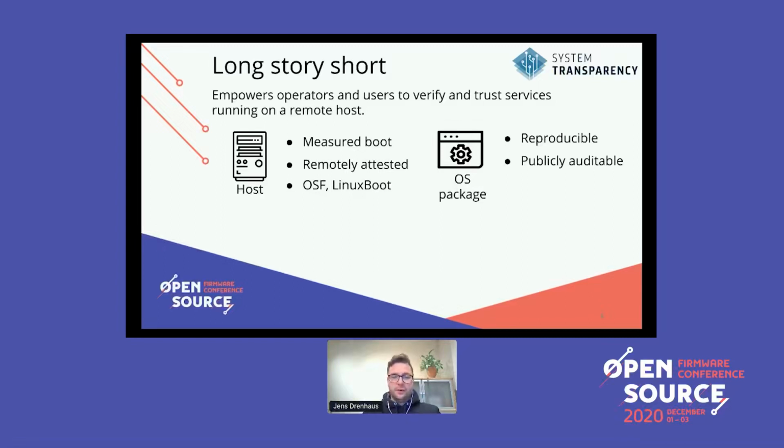On the other hand, there is the host, which runs an OS package by performing a measured boot. So the host makes use of a TPM chip and extends the TPM platform configuration registers with hashes of each boot stage, including the OS package. Once booted up, the expected state will be remotely attested. Finally, to give trust to the users regarding the OS package running on the host, we plan to bring up a transparency log and insert reproducibly built OS packages into it.